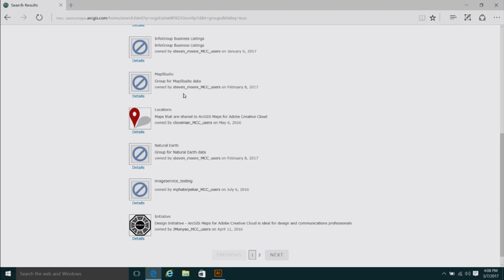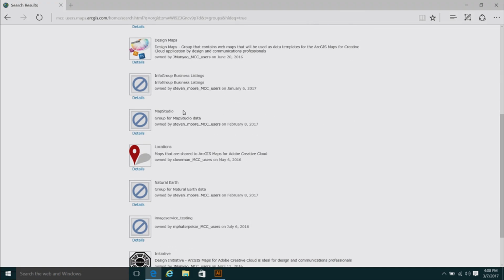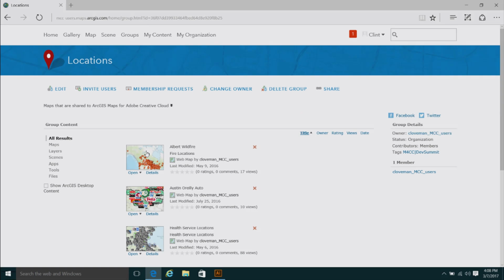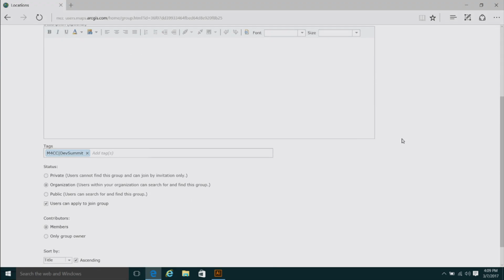How that's organized here is all we see are groups. That higher level category of Dev Summit, if I click in here and open up that group, what I want you to notice is the tagging structure over here. To register a series of content or a group with this application, you give it a specific tag, and that specific tag has an M4CC. That stands for Maps for Creative Cloud. For example, let me go in here and scroll down so you can see the tagging structure a little easier.